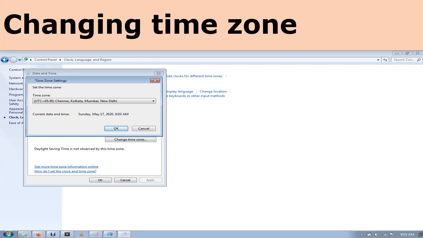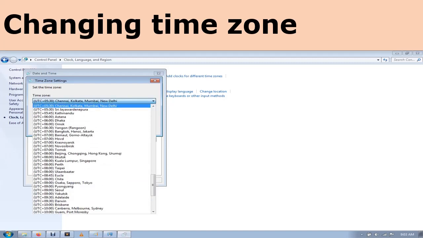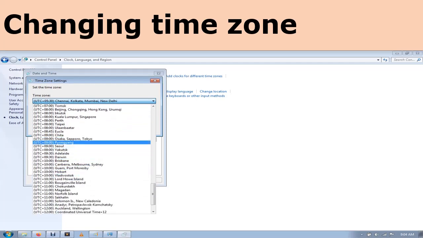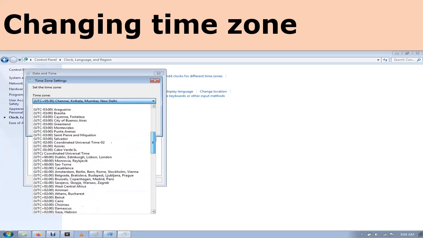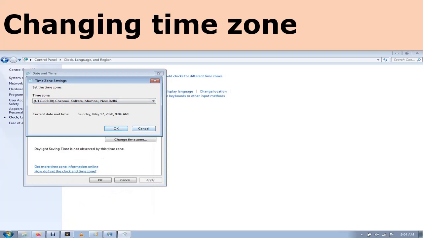Why do we need to change time zone? Suppose you are going for an international holiday and you want to take a laptop along with you. So you can choose the time zone of the place where you are going to stay for your holidays. Say for example, I am going to Japan and I'm going to stay in Tokyo, so I can click the Osaka, Sapporo, and Tokyo time zone, and then click OK.